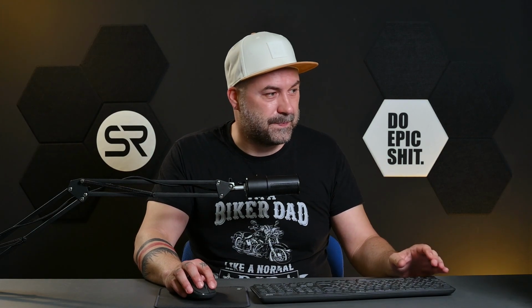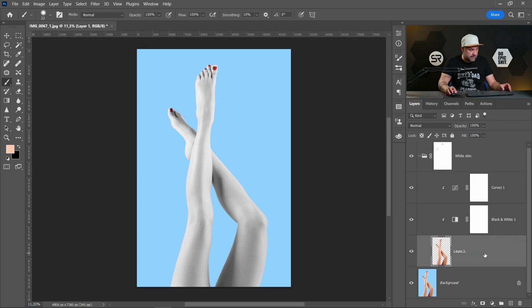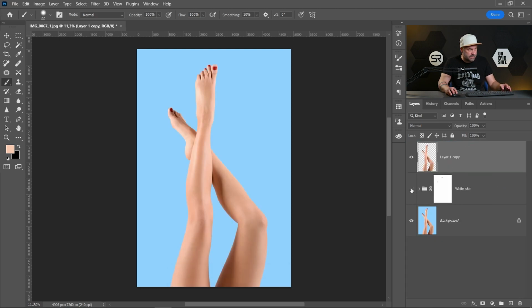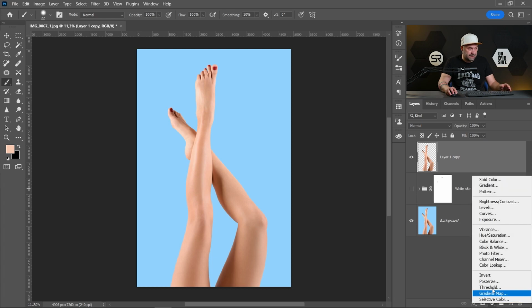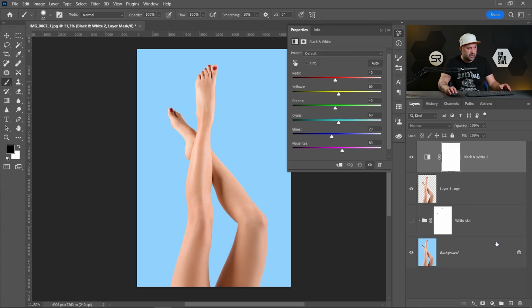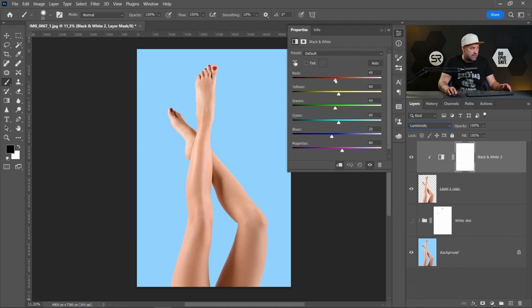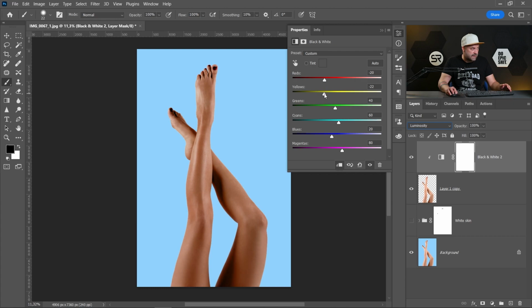Okay, but how to make it a black chocolate skin? Let's copy the legs outside of the group with holding Alt or Option key. I'll disable the group. Okay, now let's create again a black and white adjustment layer. Again, clip it to affect only the layer below and change the blend mode to luminosity. And now let's decrease the reds and decrease the yellows. I think something like this.